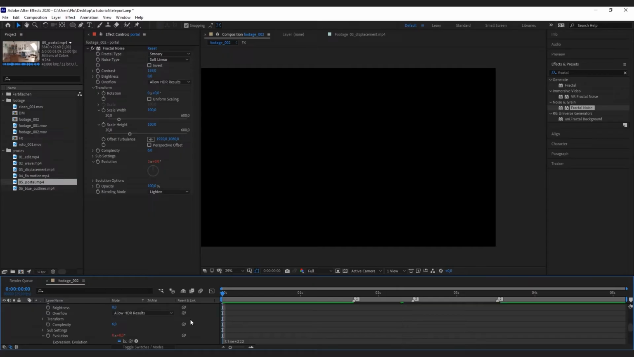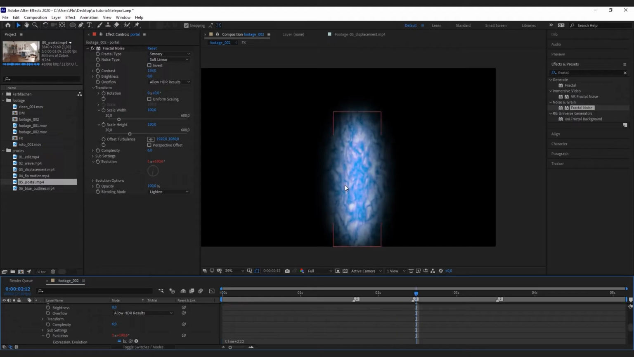So at 0, you can see it's 0 because 0 times 222 is nothing. At 1 second, we have 222 because it's 1 second times 222. And now you see, while the portal is opening up, it is also animating. Great. Absolutely what we wanted. But still, we can tweak the portal a little bit.